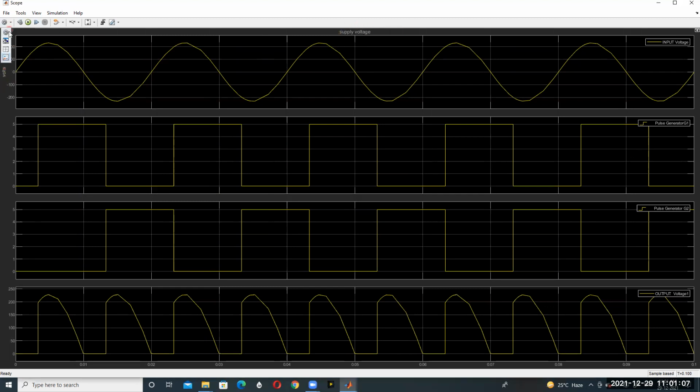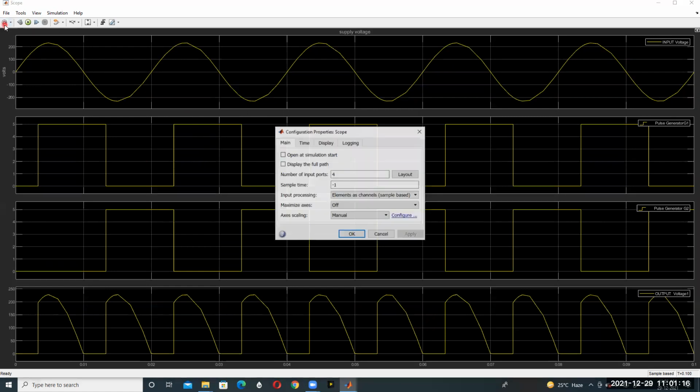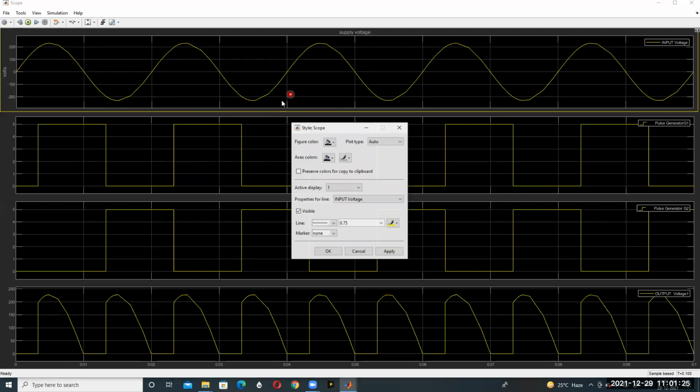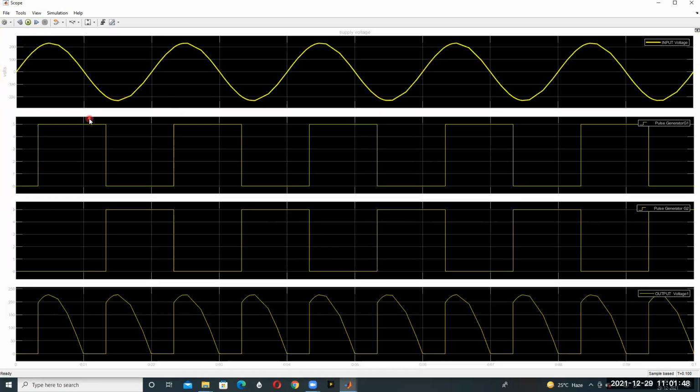Then we want to change the background of this waveform. Press the second icon from the last corner. A window will appear like this. If you want to change the black, for example, press white color and then change. This is active display 1, and this is the thickness of the line. By changing the thickness of the line from 0.7 to 2, then apply, then okay.